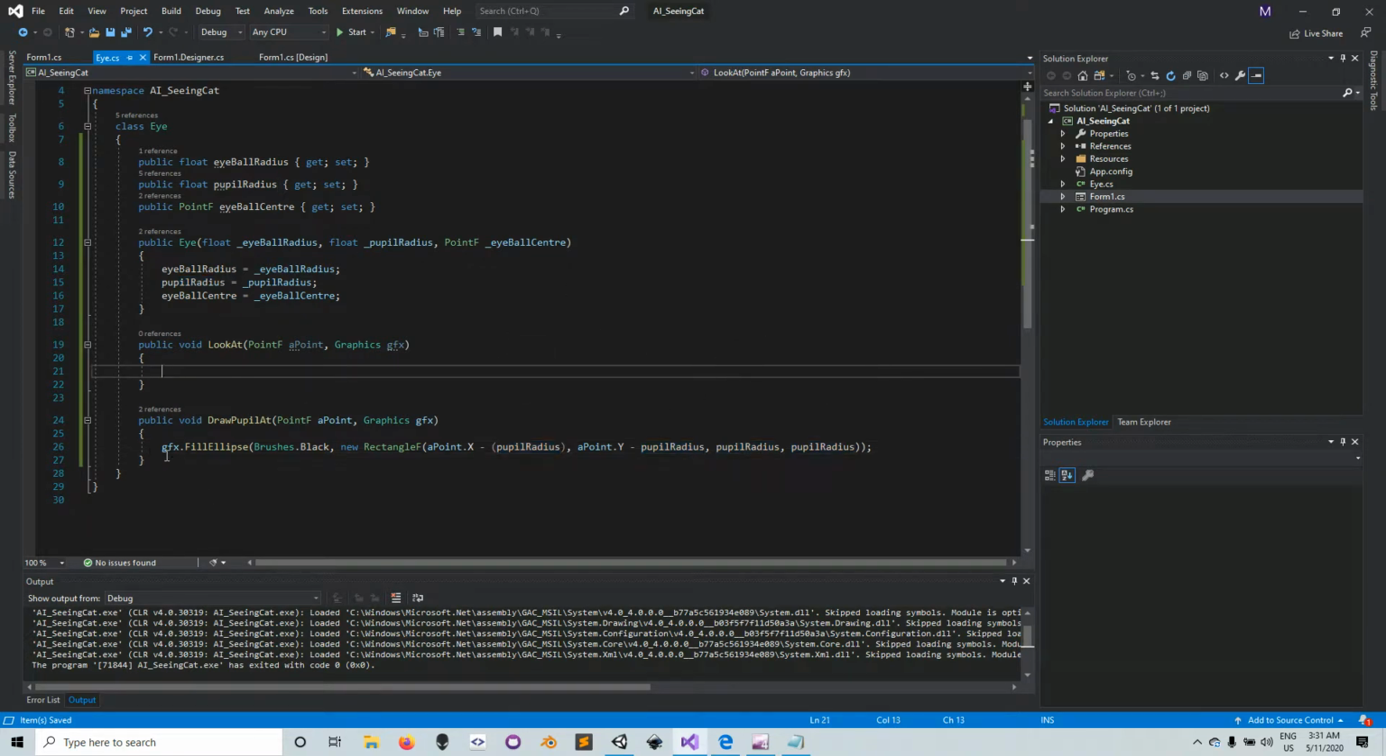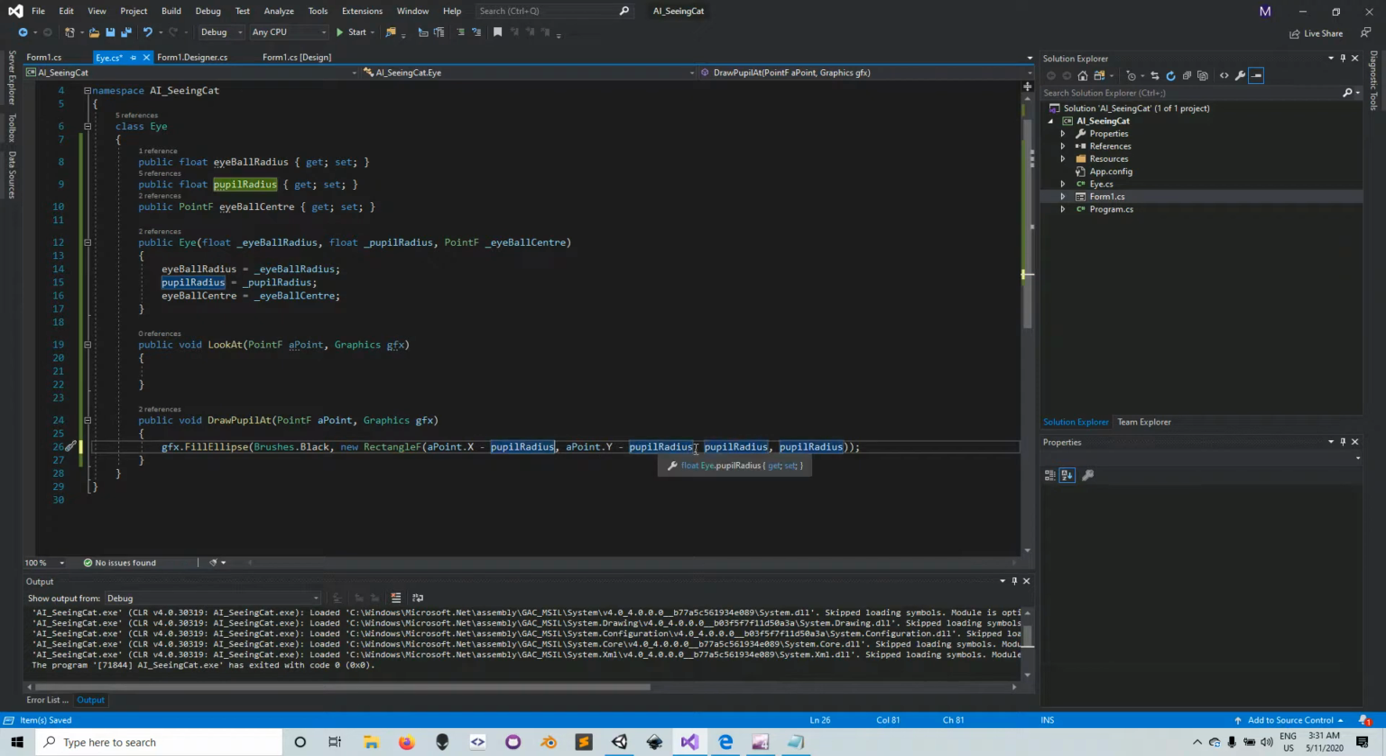Okay, thank goodness, I think I found where we were having errors. It was actually in this GFX, in this DrawPupilAt method. I haven't really tested it, but I believe it should work. If you look at the code, a point X minus pupil radius, that's correct. A point Y minus pupil radius, that's correct.